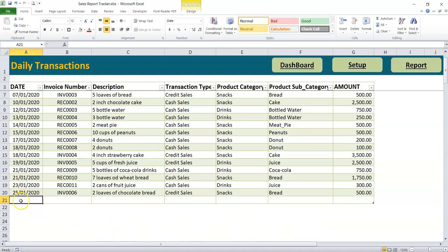Immediately I use my tab key to enter, right? Immediately I click the tab key again, I go into another row. So that's how I can add a row. So that's it for our sales transaction.